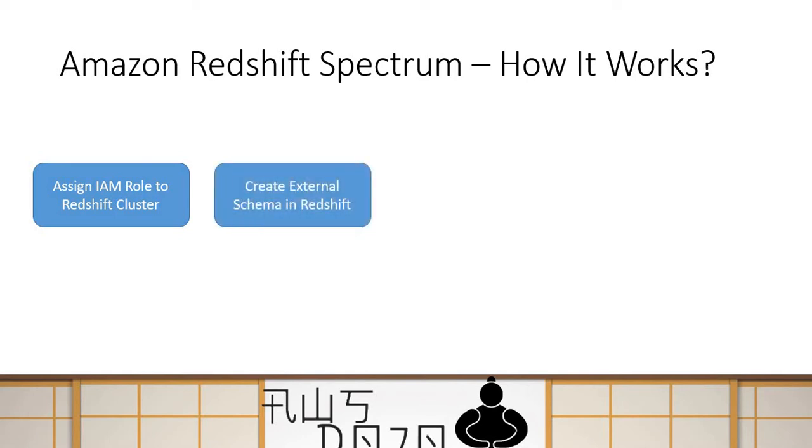The second step is you create an external schema inside Redshift. When you create an external schema, behind the scenes it also creates a database inside Glue. So when you make a query through this schema inside Redshift, the query brings data by fetching it from that database. I will explain it more when I show how the query to create an external schema looks in the coming slides.